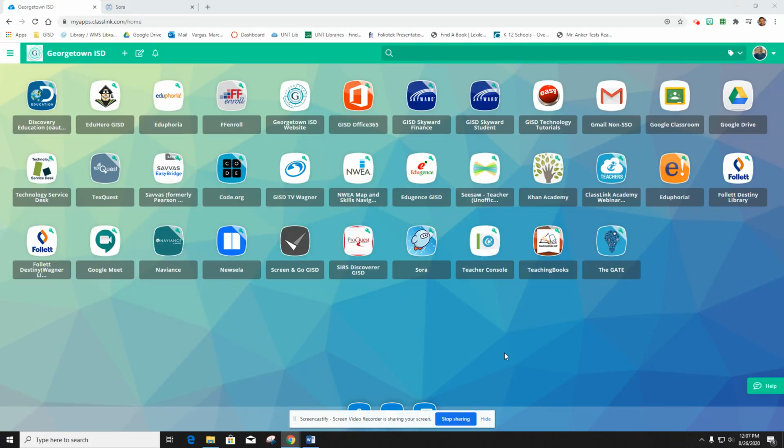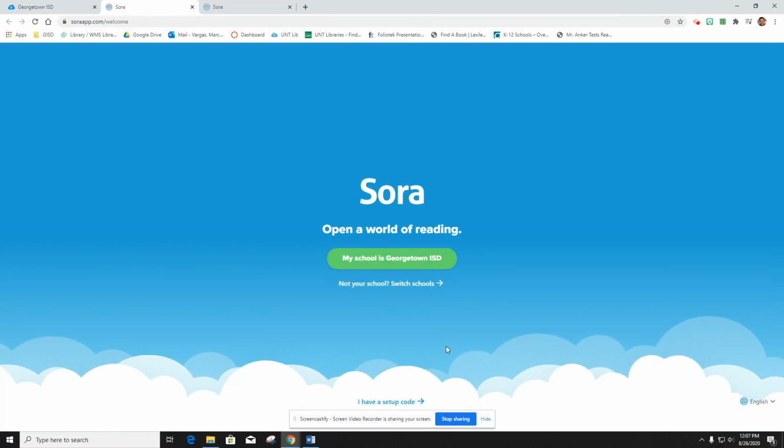So you want to go to your Classlink. My Classlink looks a little different than yours. You're going to look for the little robot in the sky. You're going to click on Sora and you're going to come to a screen that looks like this.